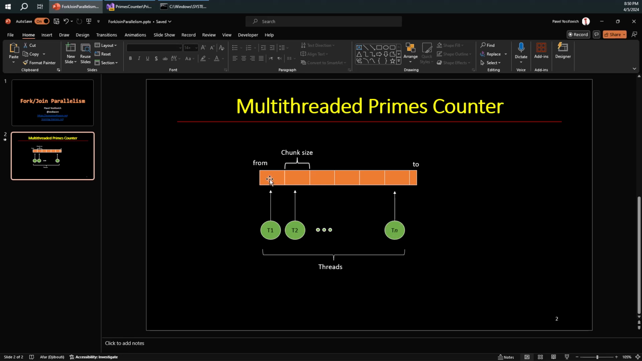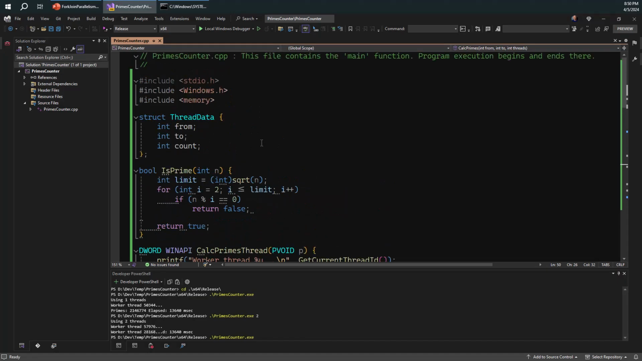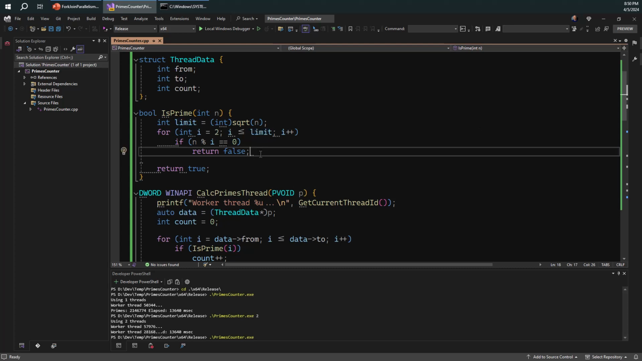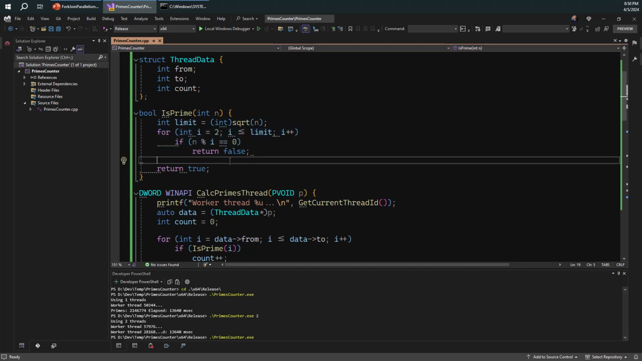The first thread is going to work with very small numbers. And working with small numbers means that when you need to see whether a number is prime or not, it's going to be very quick, because we have a loop here that runs from 2 to the square root of the number. The smaller the number, the smaller the square root, which means that the quicker this loop will end.